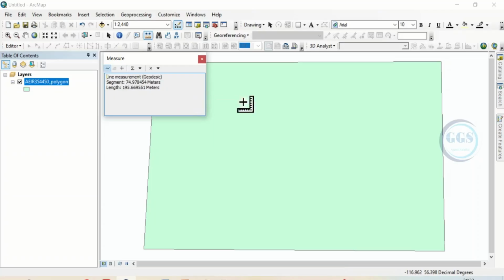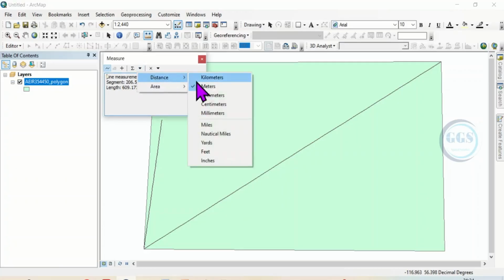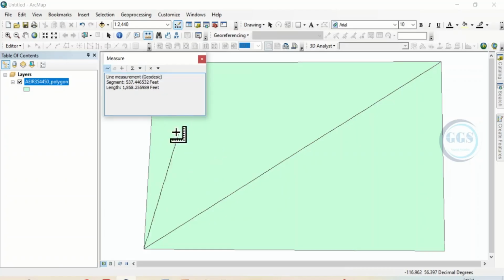I'll pick it. Then if I come here, for example, I want to measure the diagonal of this parcel. So I'll click at this edge and move to the other side and click. You can see that as I click, you see the total length of the line I've drawn, which is about 605 meters. So if I want to change the unit, I can come down here, come to distance and change it. For example, let's say to feet. I'll click on feet. You can see that it has changed accordingly.